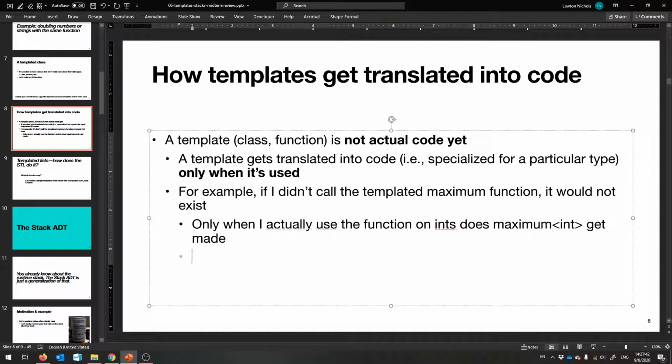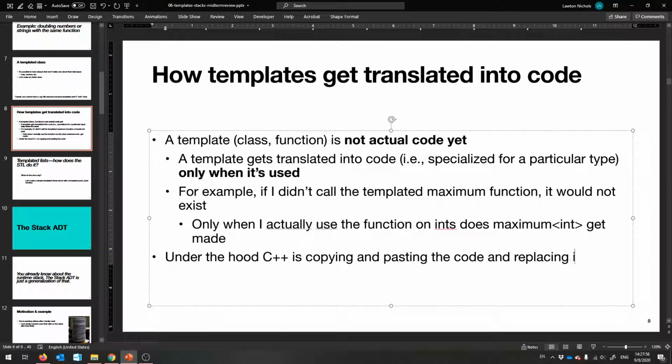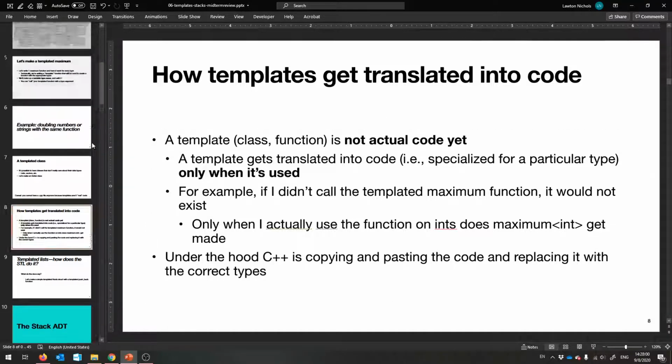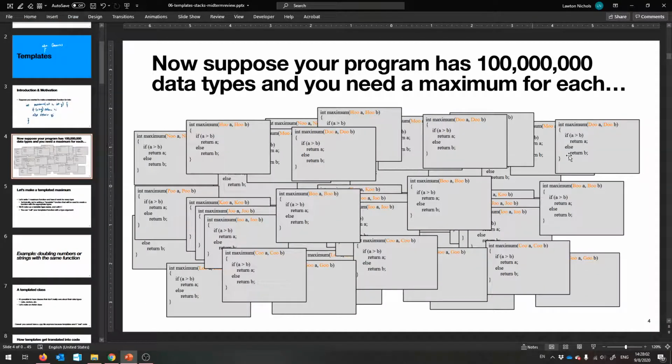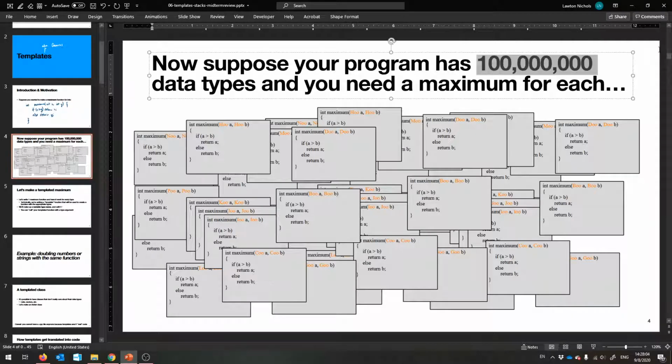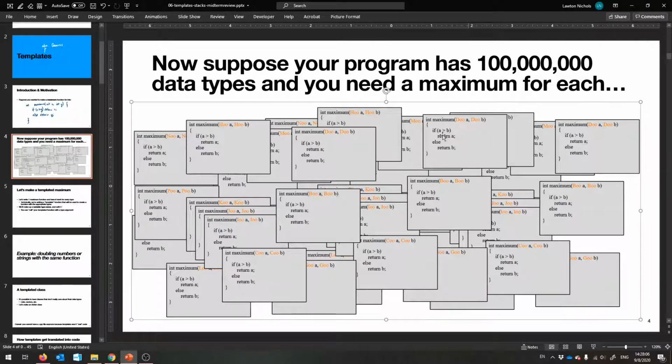So under the hood, C++ is essentially copying and pasting the code and replacing it with the correct types. So in a sense, if you end up using your maximum function on 100 million different types, you do really end up getting 100 million different maximum functions. They're just made for you. Okay?